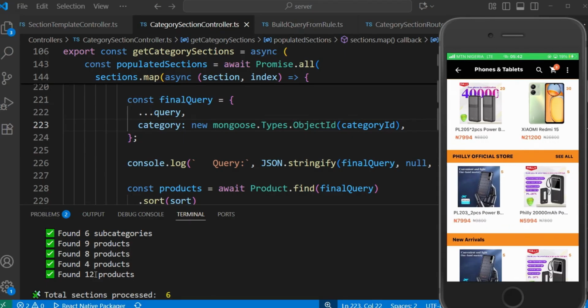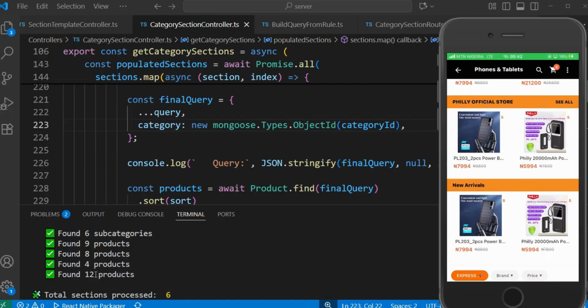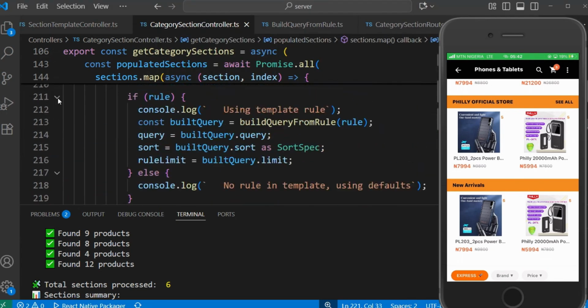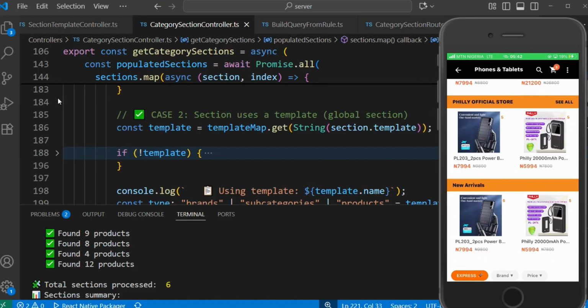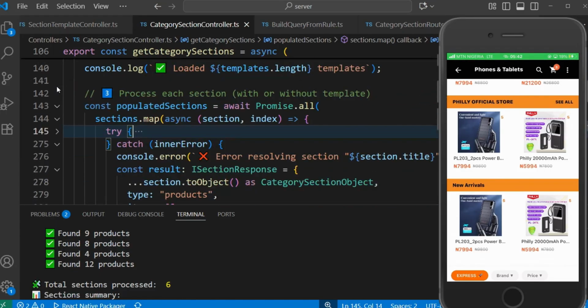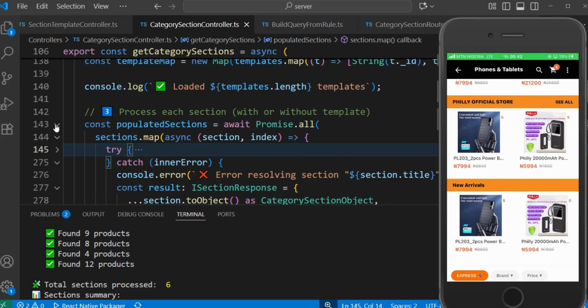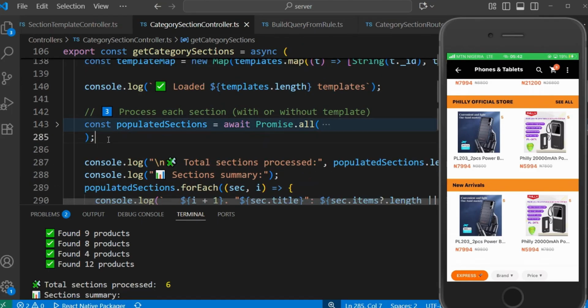And then for new arrivals, we have 12 products that are under new arrival. So everything is working out fine. So we can close this. So let's go to our try. You can close our try block, and then we're done with our populated word section.